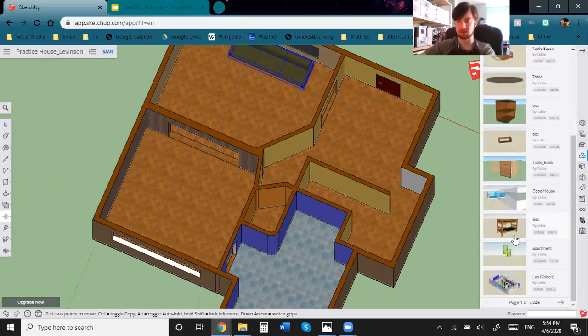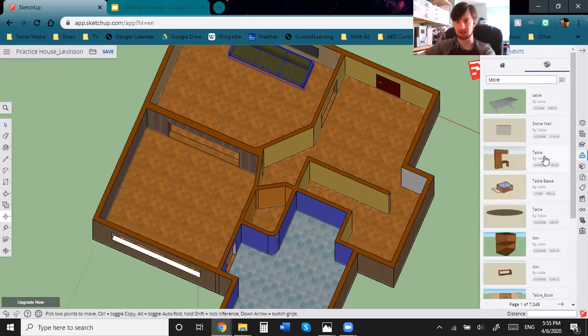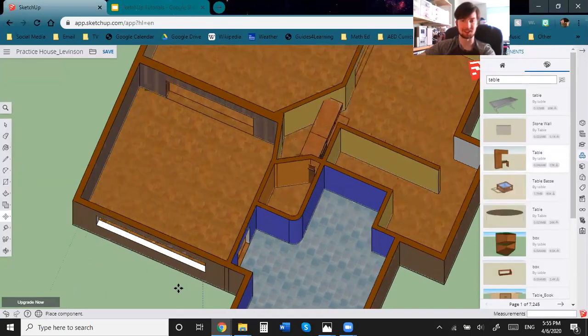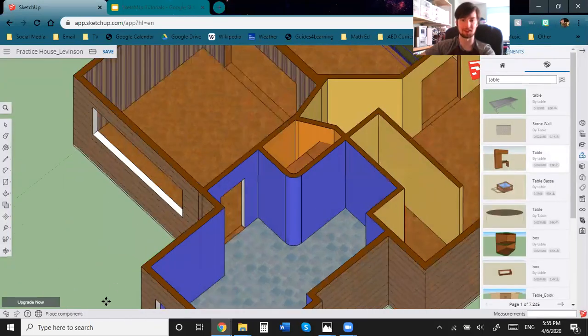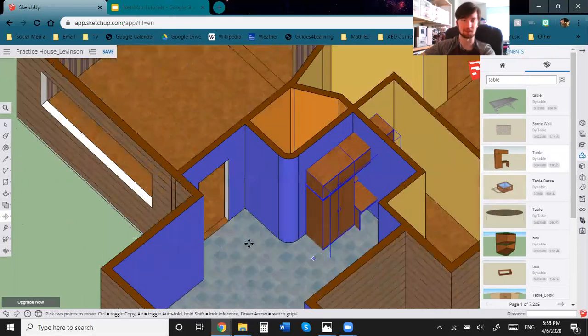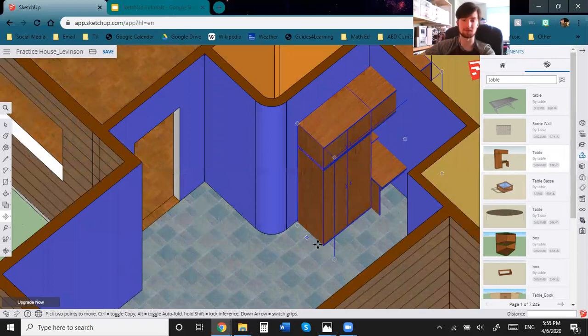What do we see here? Oh, there's a bed. I don't know if the bedroom's on this floor. Let's see, what's this one? Actually, that kind of works. Maybe I'll put that over in the kitchen. And again, I clicked, and now I'm gonna move this just so it actually fits.